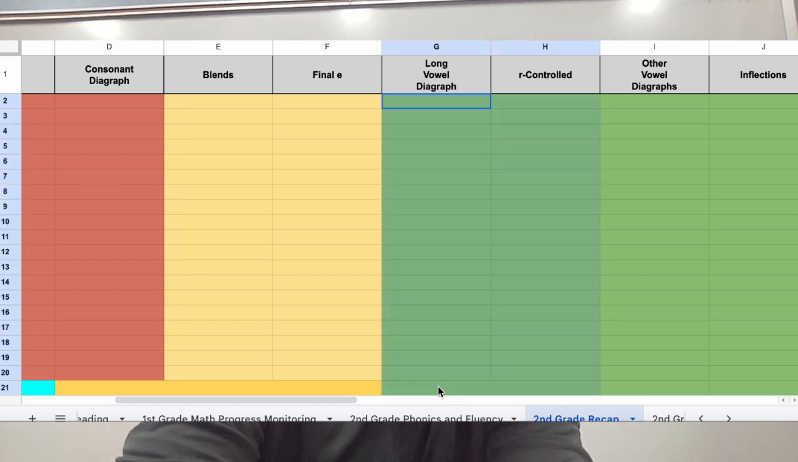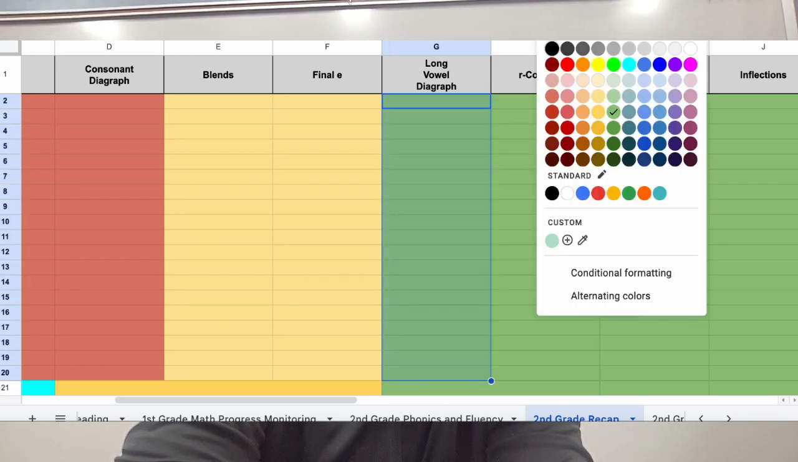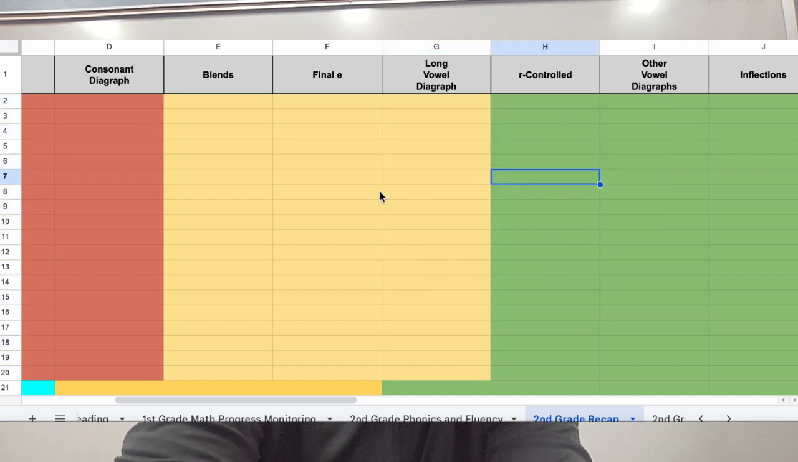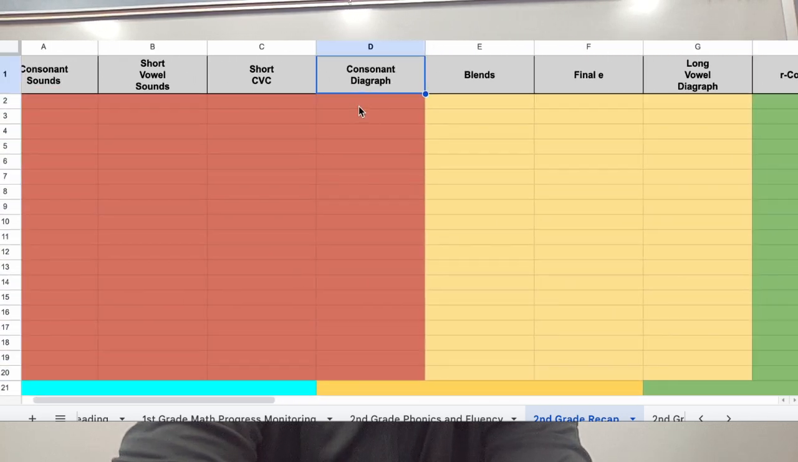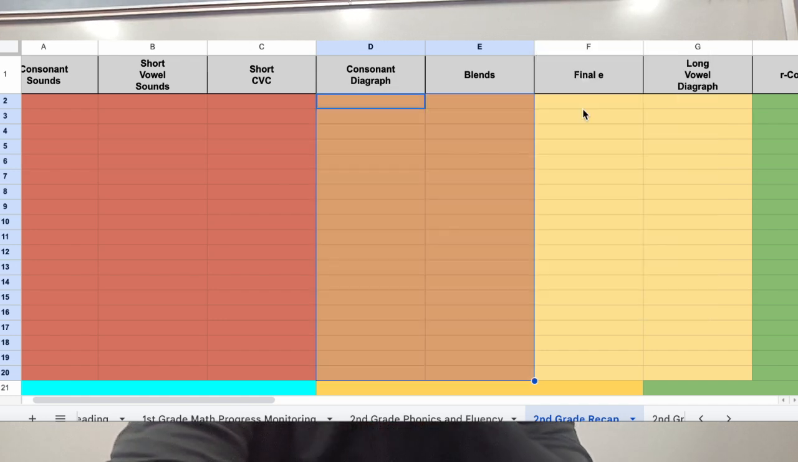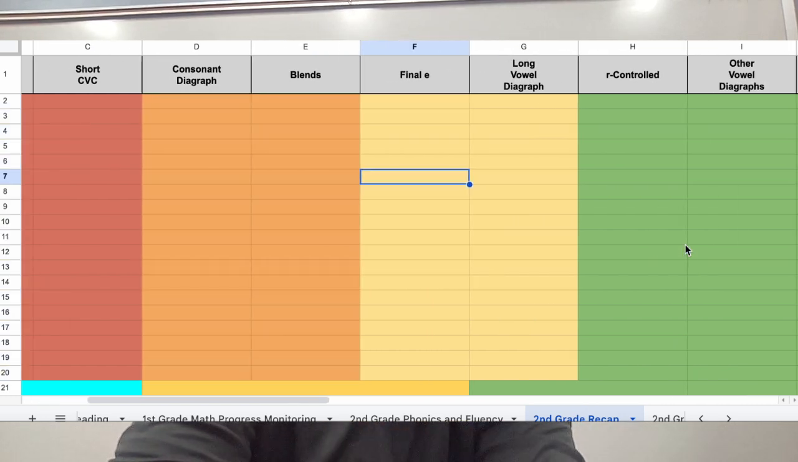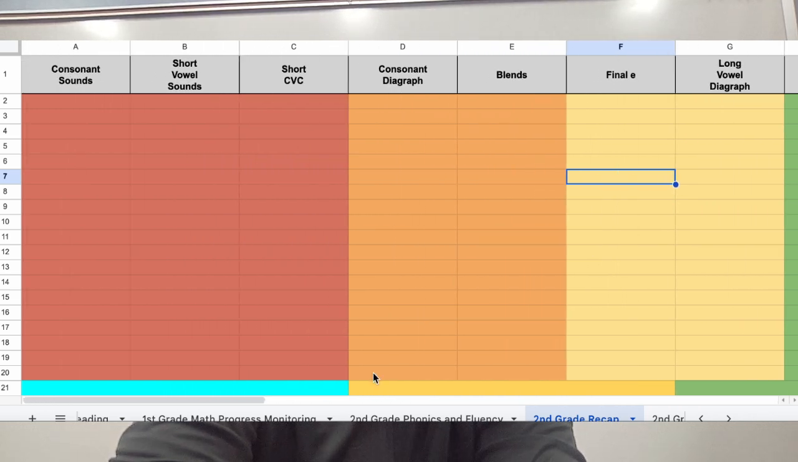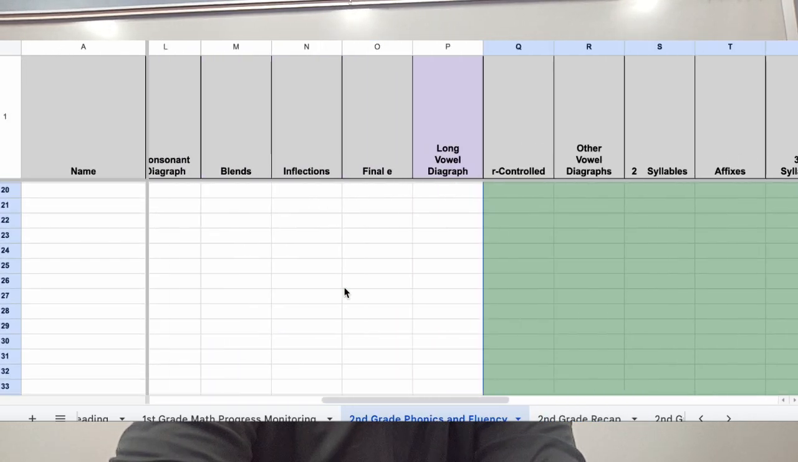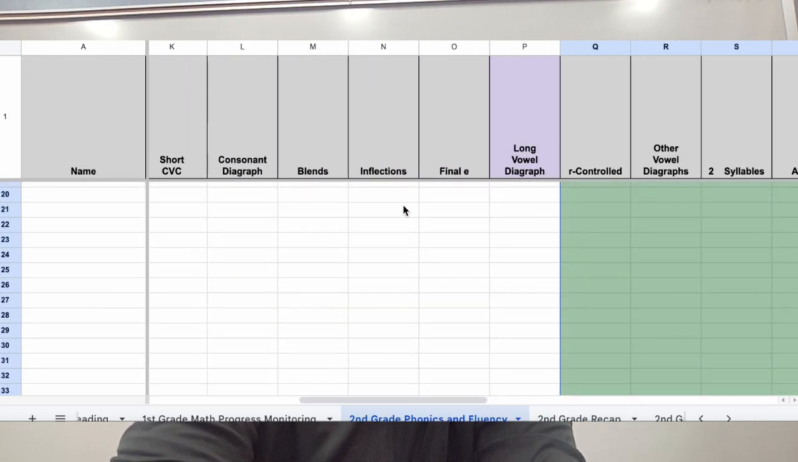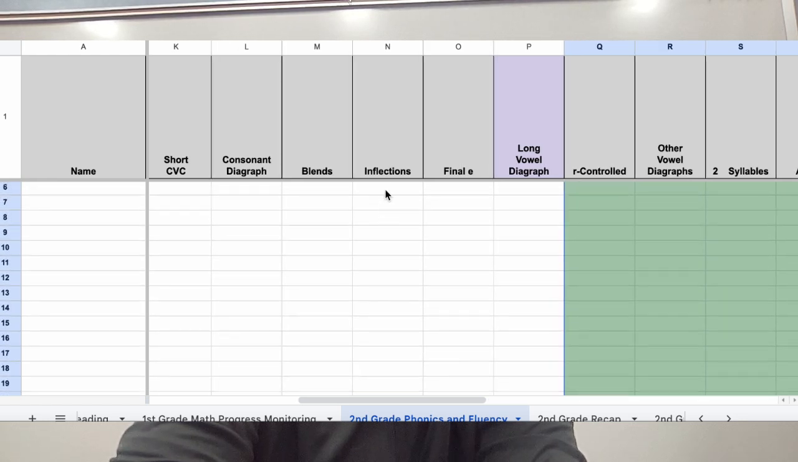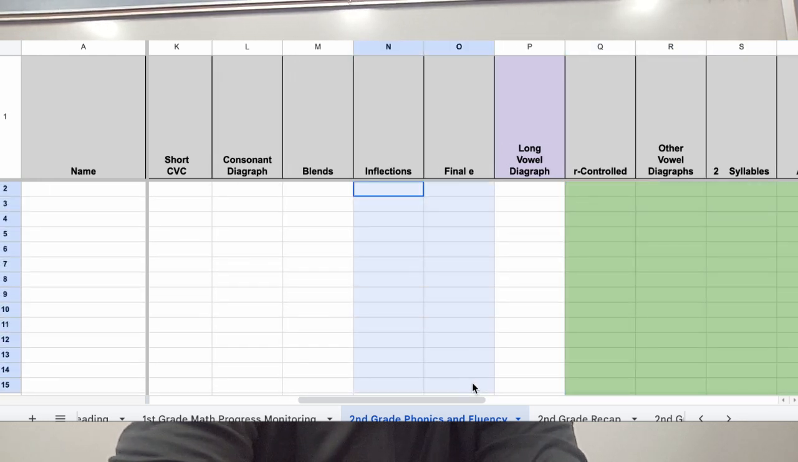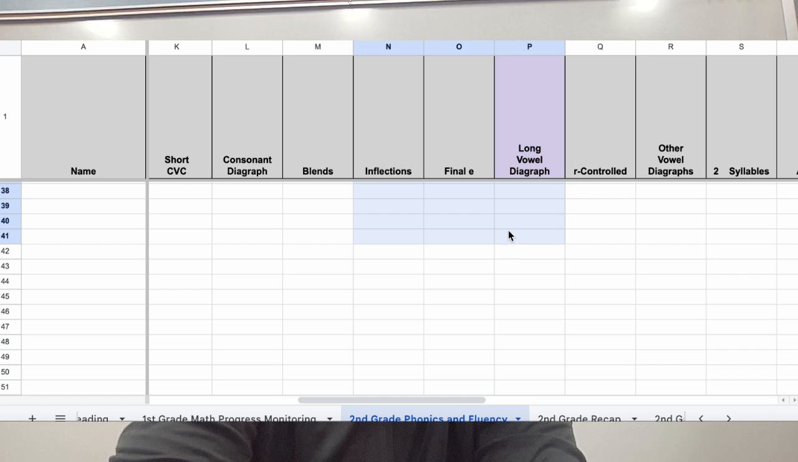Those are green. I would say inflections all the way up to long vowel digraphs are tier 2. Blends and inflections, tier 2B. And consonant digraphs, I would also say, are tier 2B. And then anything below that is going to be tier 3.